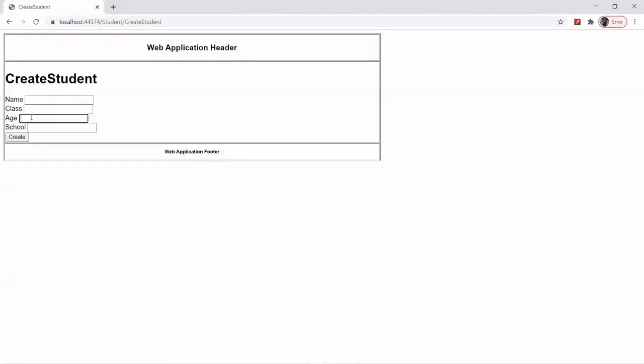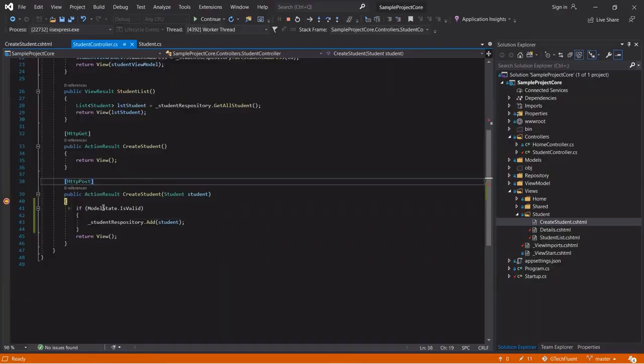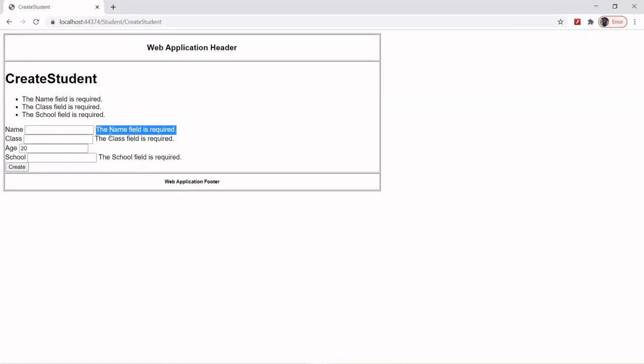Now suppose I provide a value inside the age and not for the other properties. Let's click on create. Our model is not valid. It is displaying the message for the particular property as well as the validation summary of our form. As you can see, we are getting the predefined error message for all fields. For example, the name field is required, the class field is required, and the school field is required. These are the predefined messages for the required field.